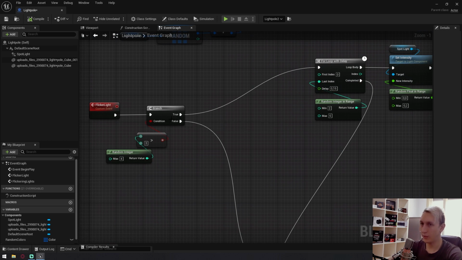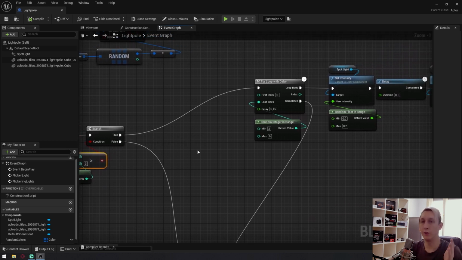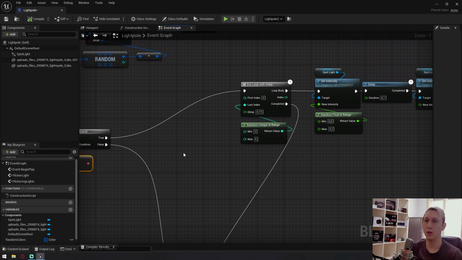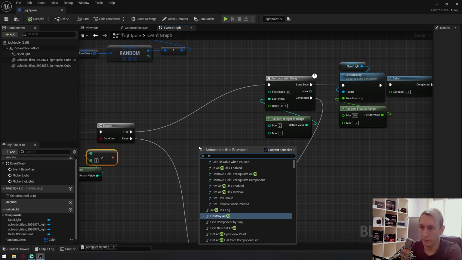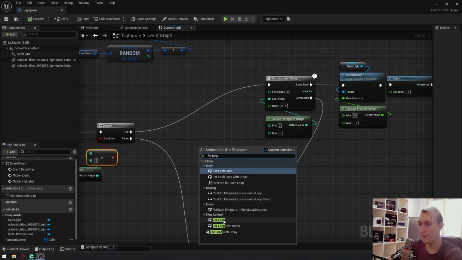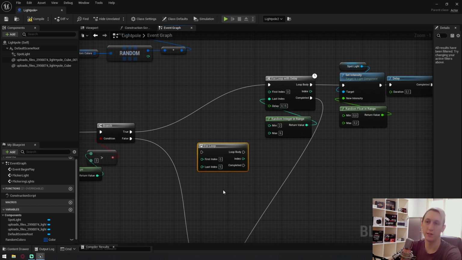So if the random number is bigger than what we set up here, then we want to flicker the lights. So what do we want? We want a for loop, because we want the lights to flicker a number of times. You just place a for loop here, and then you say the first index is going to be 0 and the last index is 5. Now, the problem with this is it's not random. Every single time the light is going to flicker exactly 5 times. So ta ta ta ta ta. And we don't really want that.